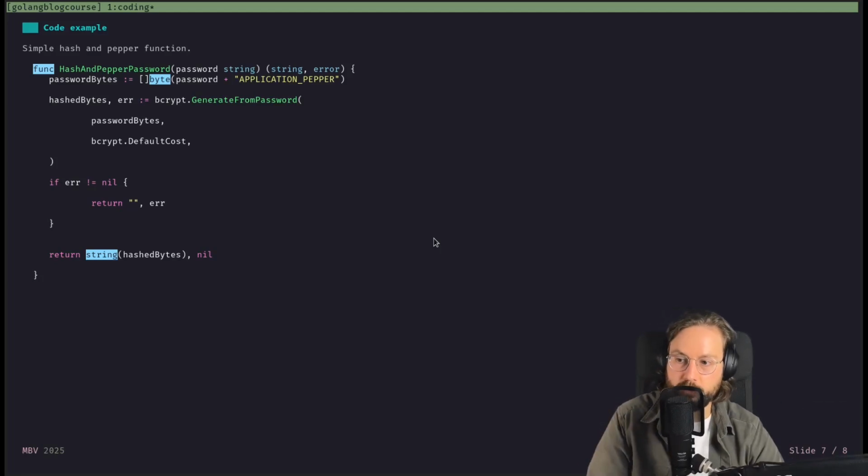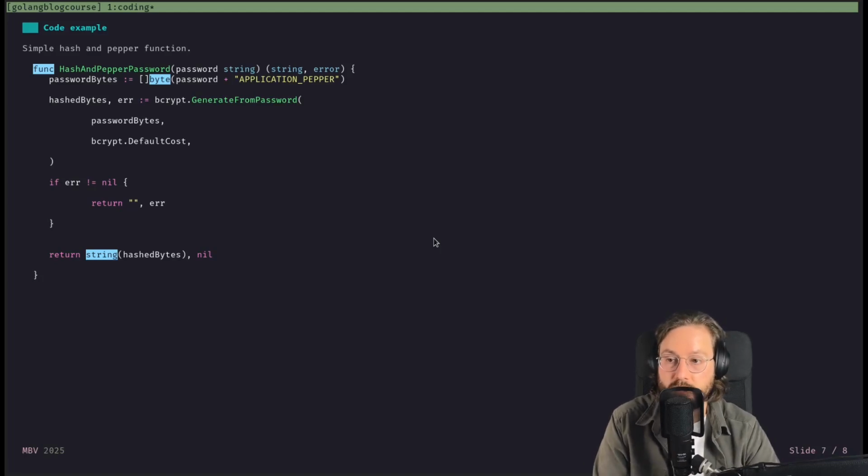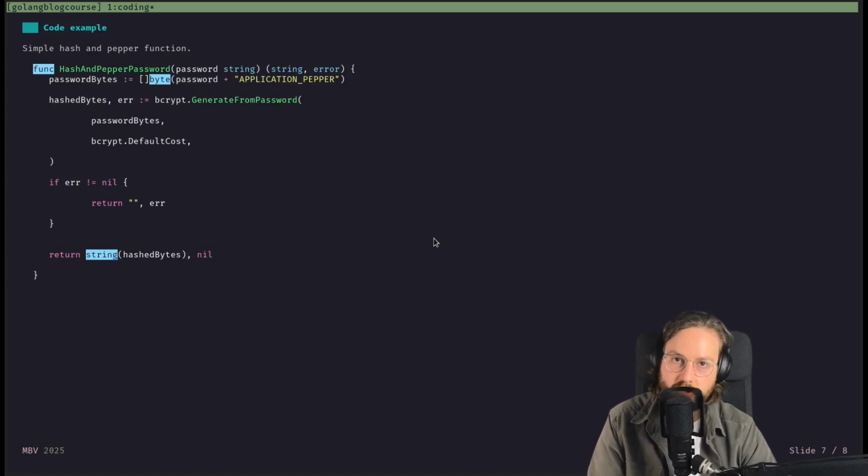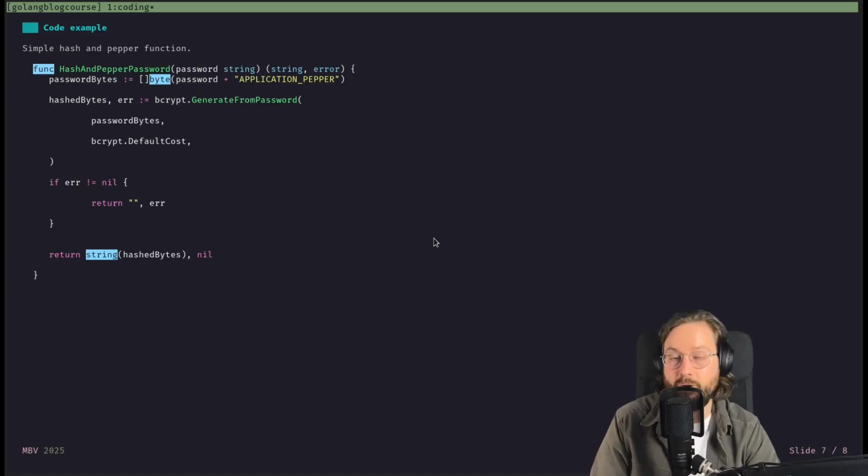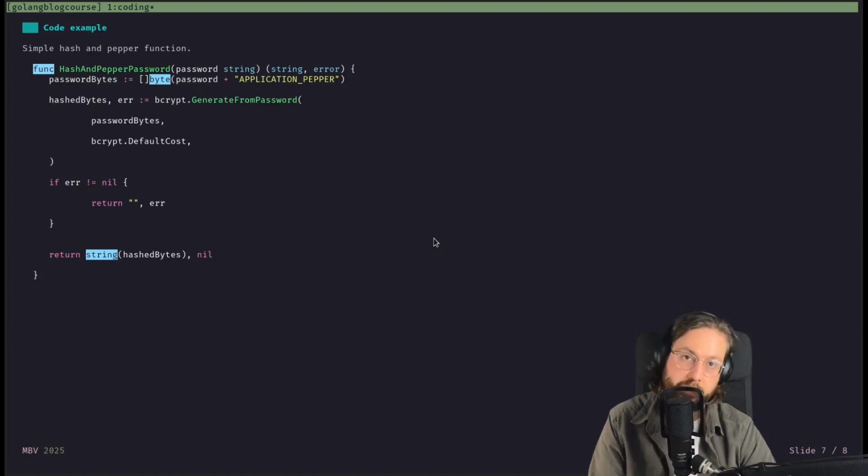And it's important to note here that bcrypt will do all of the salting for us. And you can see that we pass the byte slice to this generate from password function, and then we provide it with a default cost. And this default cost is a variable that will literally specify how computationally heavy it is to generate these hashes and how hard it is to generate rainbow tables.